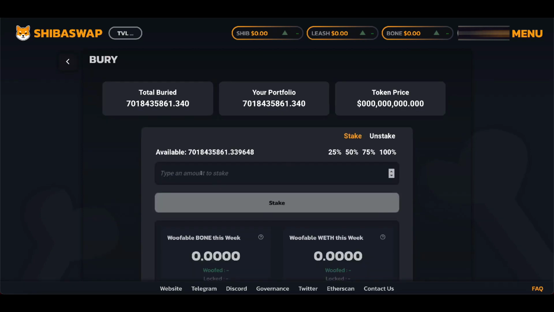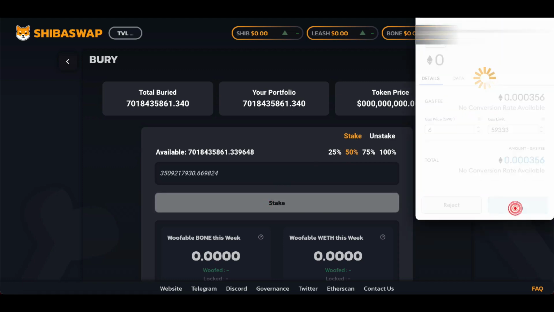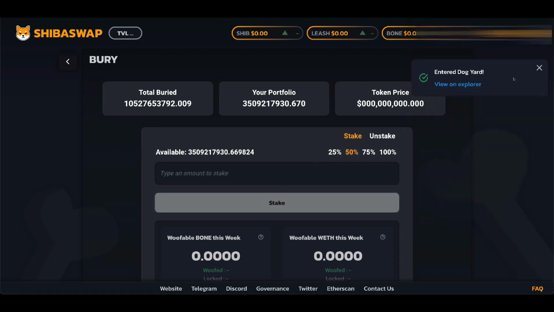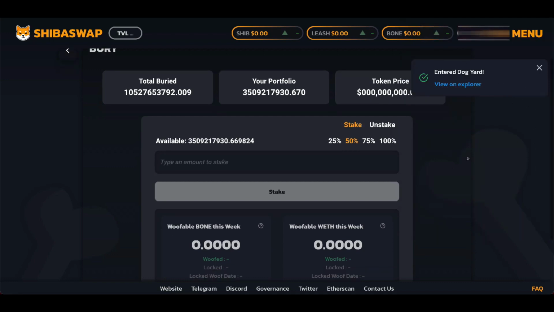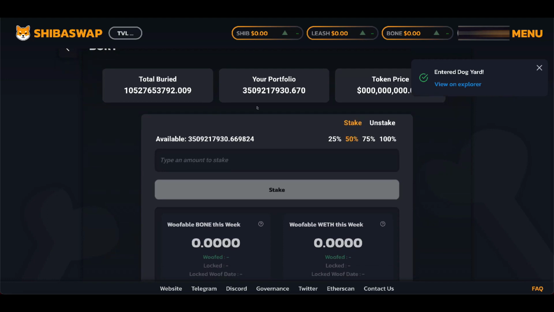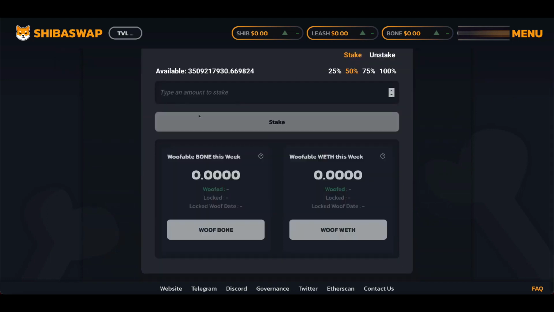Now, let's stake some things. Okay, let's say we want to stake 50% of our portfolio, and then we hit 50, and then we hit stake. And then we confirm it. So, enter the dog yard. I love that. So we enter the dog yard now, meaning that we've staked it. And as you can see, now we only have 3.5 billion available. That's how it works over here.